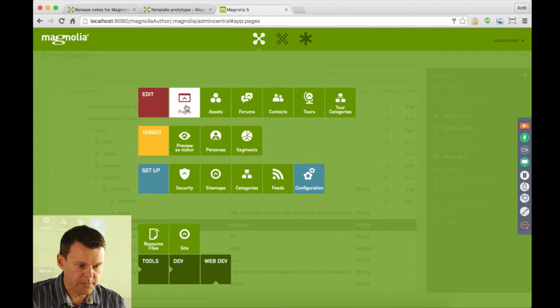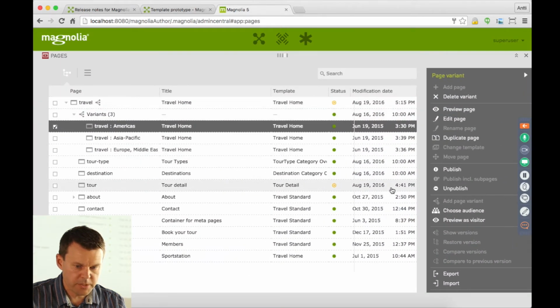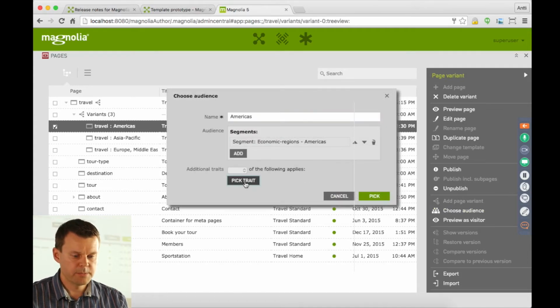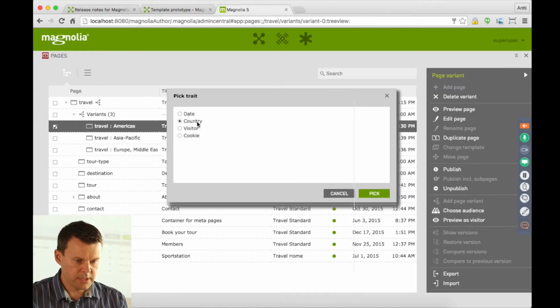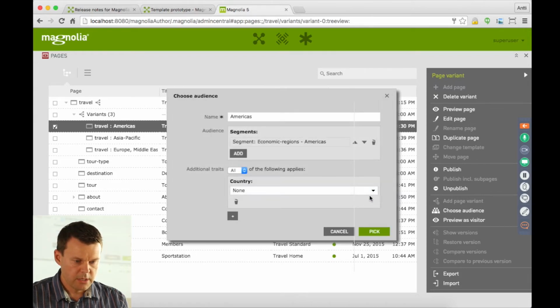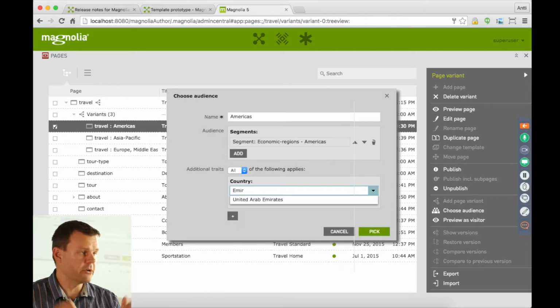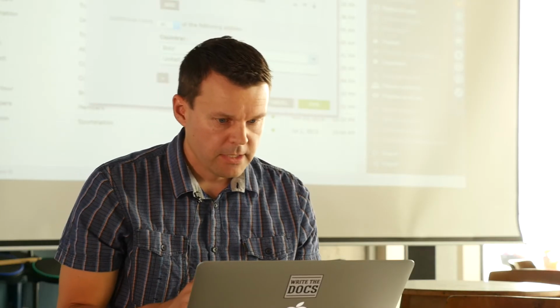Back to the Pages app. We open the same dialog, choose audience. Let's pick the same country trait and just show that it works with whatever is contained. So countries that contain king, United Kingdom, or emir, United Arab Emirates, and so on. So there's an improvement for authors to help manage long lists.